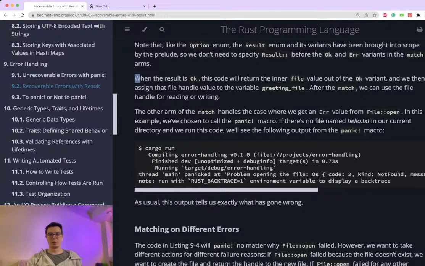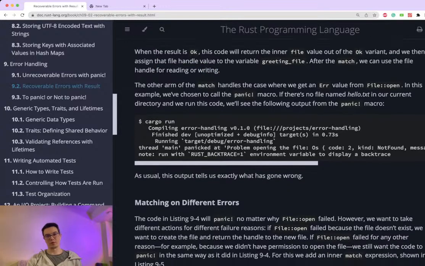When the result is Ok, the code will return the inner file value out of the Ok variant. And we then assign the file handle value to the variable greeting_file. After the match, we can use the file handle for reading or writing. The other arm of the match handles the case where we get an Err value from File::open. In this example, we choose to call the panic macro.